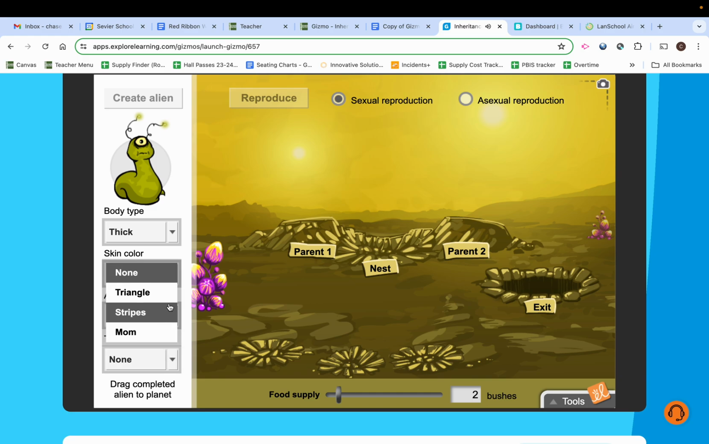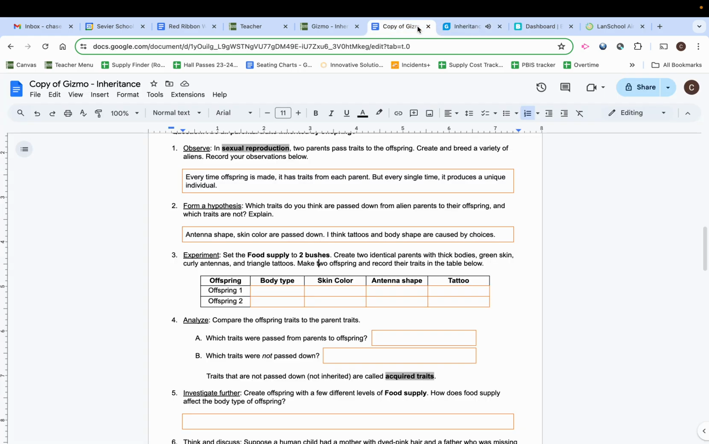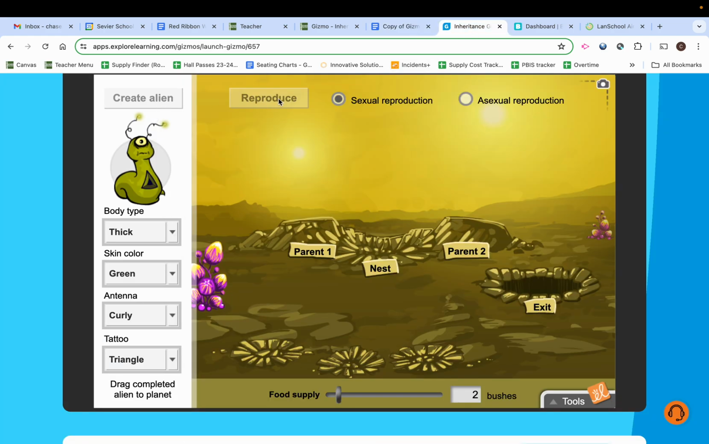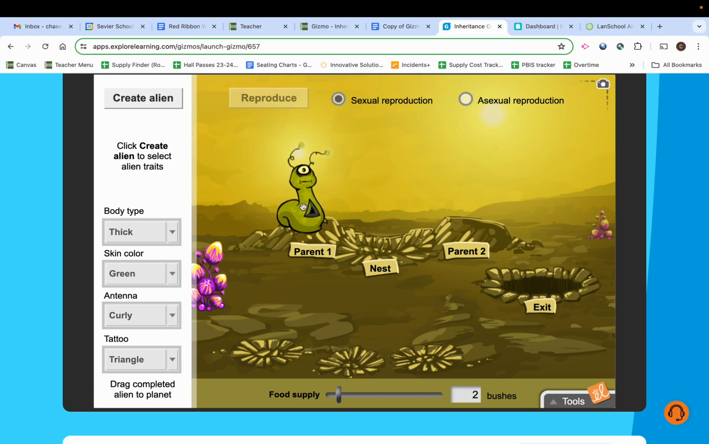I think it said triangle tattoos. Let's check to make sure. And triangle tattoos. Make 2 offspring and record their traits in the table below. All right, so I'm going to want to do this one at a time. Create alien. Oh wait, I gotta drag. There we go. Create alien and drag.